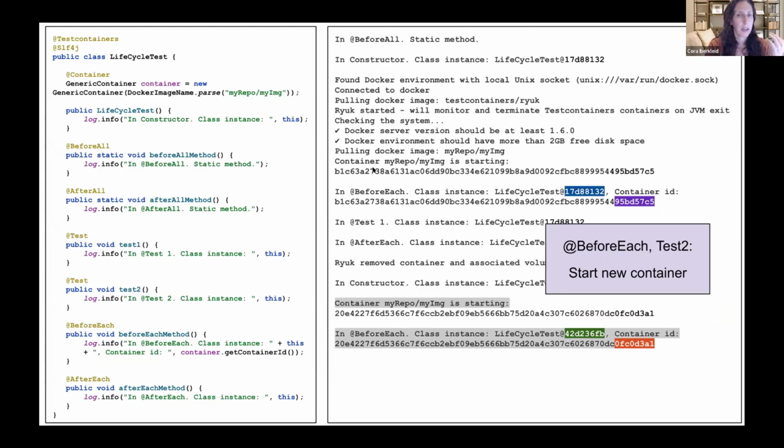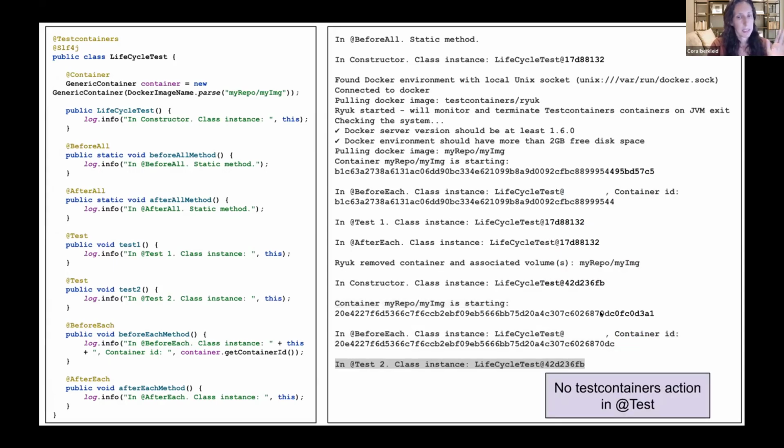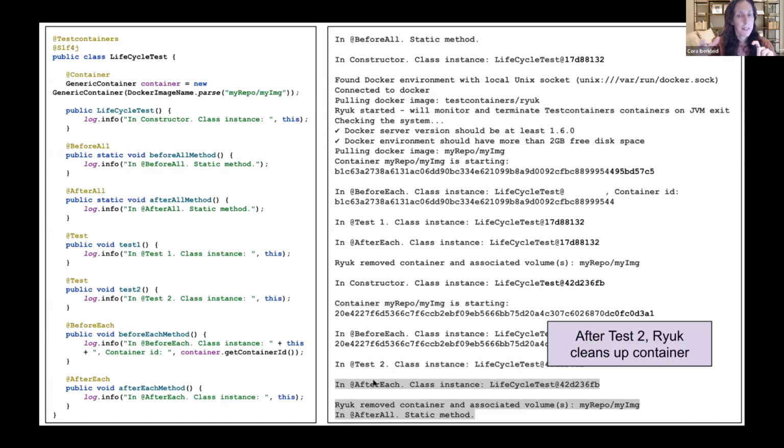Obviously, it doesn't have to do all of the administrative work, like checking whether Docker is running, and all these images are already pulled locally, so it's much quicker. It just starts up a new instance using that image. And you can see that both the class instance number and the container ID are different in the first test than in the second test. Then your test runs, again no Testcontainers, and after your after code runs, it cleans up that container you just finished using. And then after that, the code inside your after all method will run. So that's where Testcontainers participates in the JUnit lifecycle.